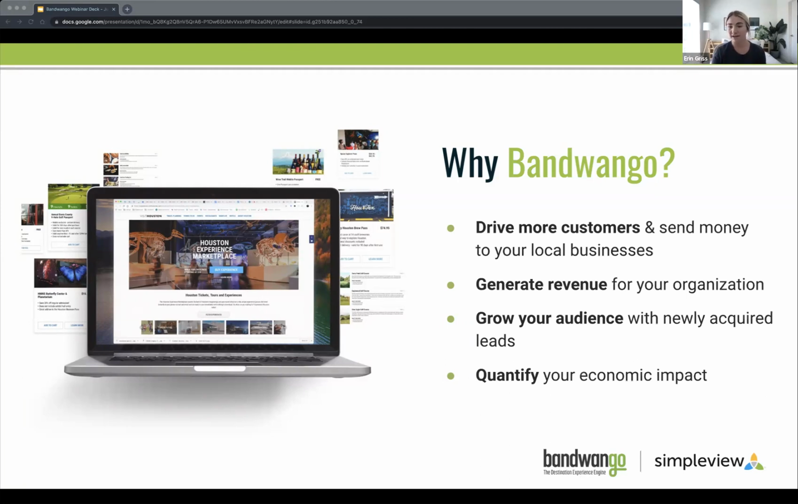And then quantify your economic impact. As I mentioned, those real life reports can show you where people are visiting from, when they're going to these local businesses, and what the most popular days are. So you have those reports to share with your stakeholders to say, this is what our marketing campaigns are doing, and this is how much economic impact we're driving.